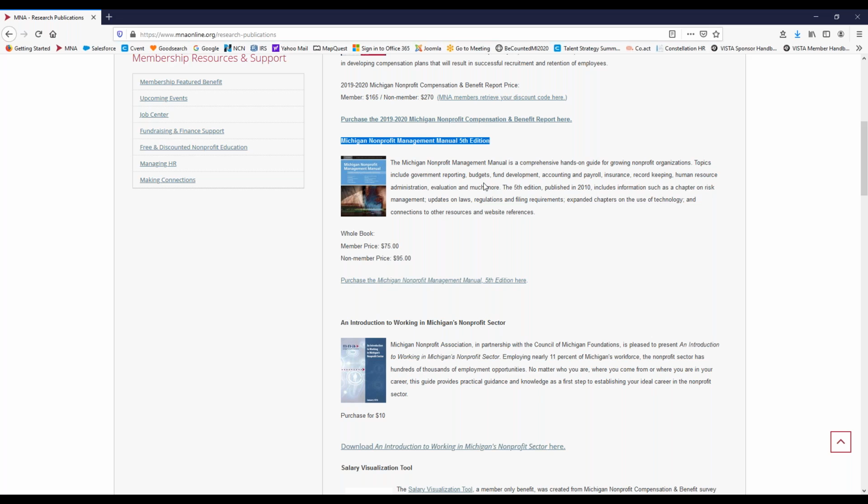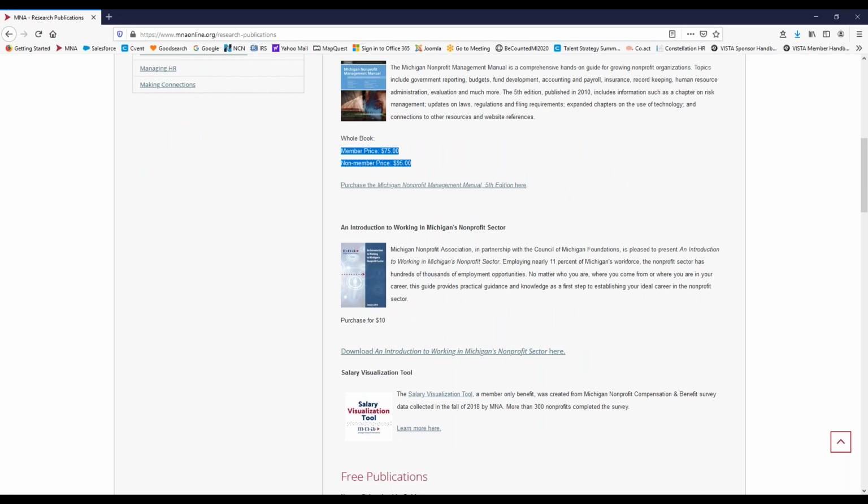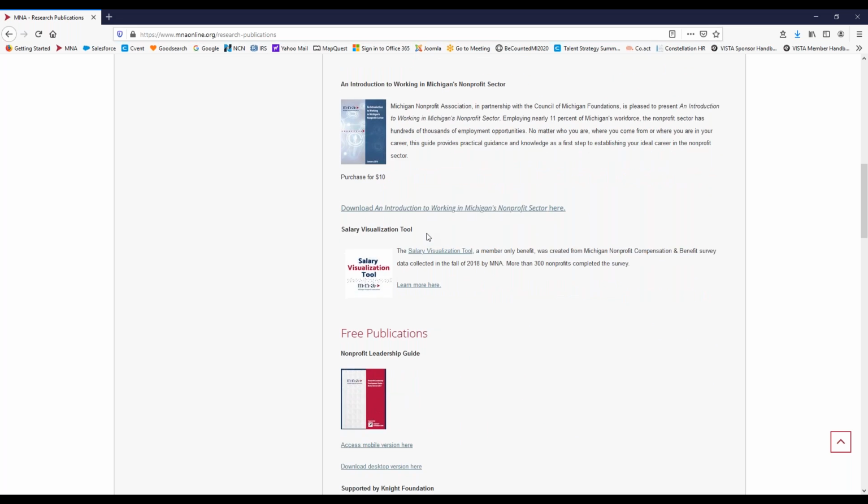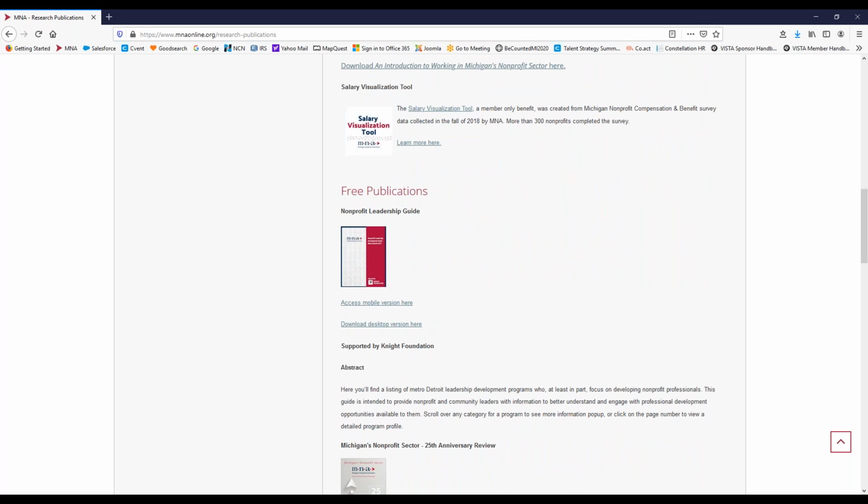But it is just a really practical resource. It covers a lot of different topics such as governance, fundraising, insurance, human resources, etc. It's a great reference tool for nonprofit leaders, and it's easy to use because it has this really awesome table of contents in the front and an index in the back. You can get that at the discounted price for members for $75. Non-member is $95. As you can see here, there's quite a few publications on this page.